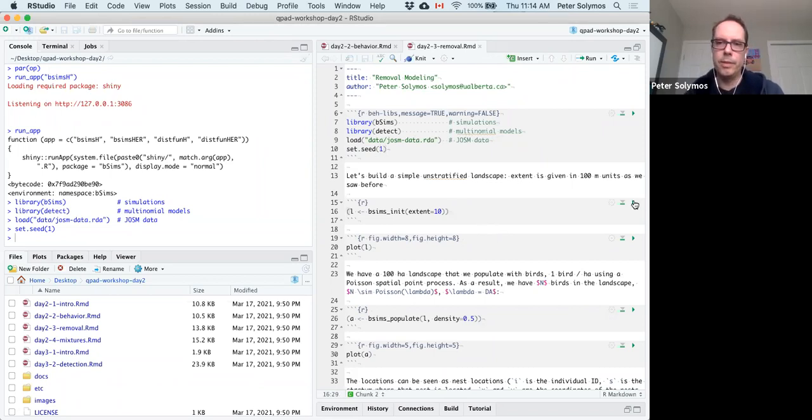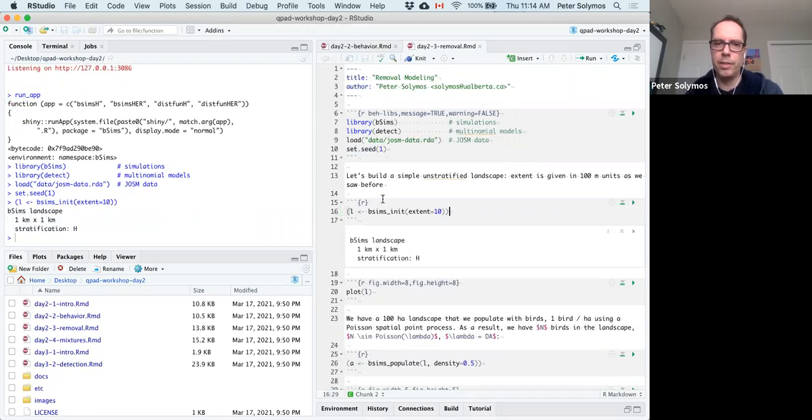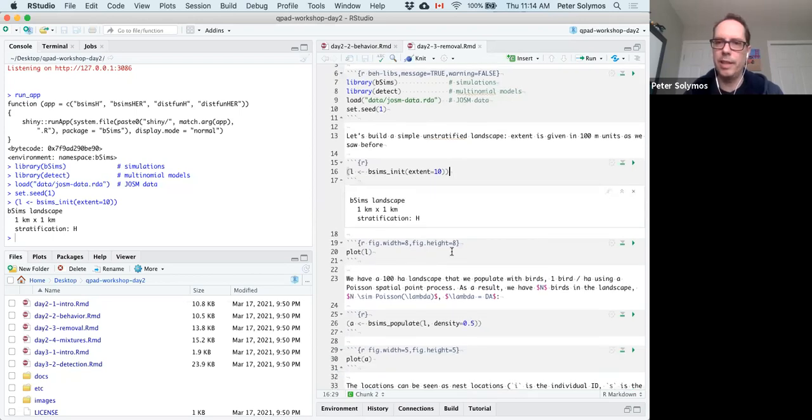So once we run this first line, that is just really going to create this rectangle, 1 by 1 green square. There's nothing in it yet. We just initialize the landscape.